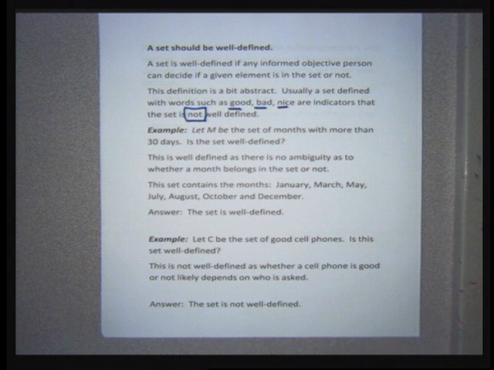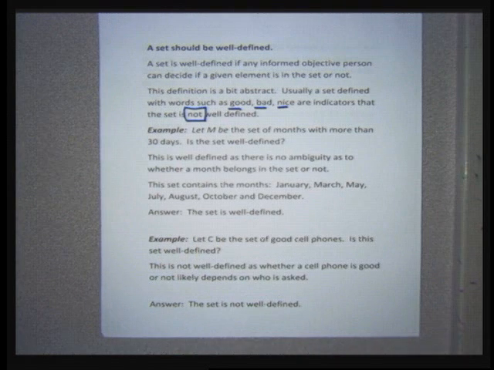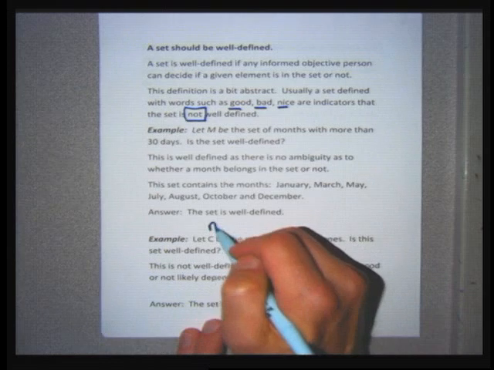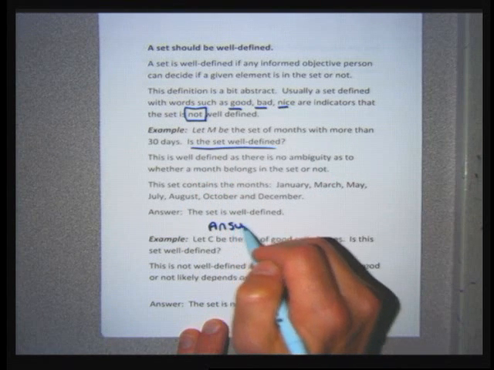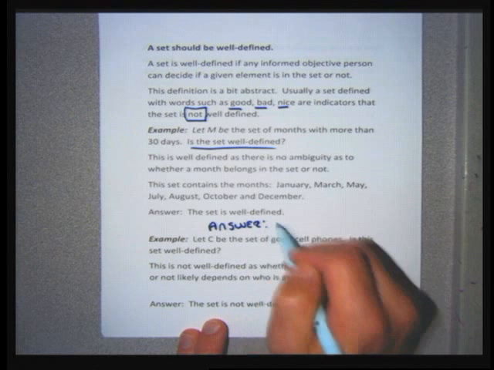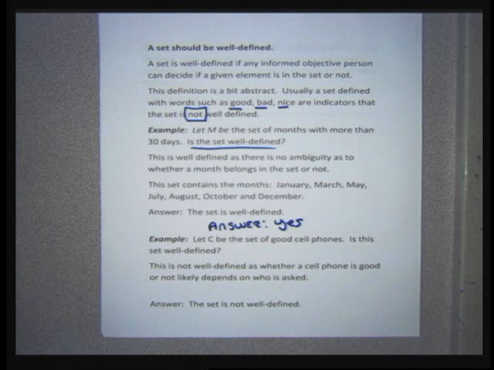The question is, is the set well-defined or is it not well-defined? For this, I'm going to say the set is well-defined. If I got lazy for my answer, I could have just said yes. The question, is the set well-defined, is really a yes or no question. So for my answer, it would have been completely fine if I just said yes. That would imply the set is well-defined.